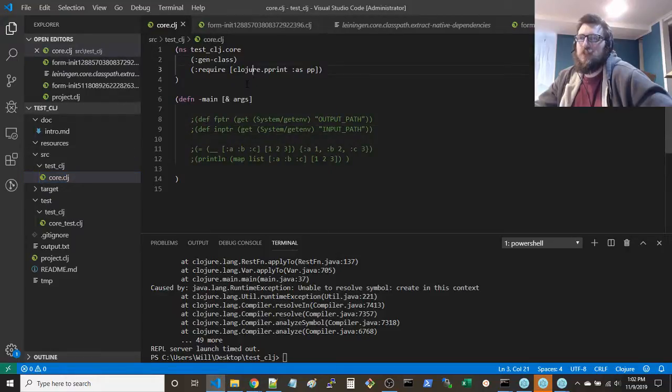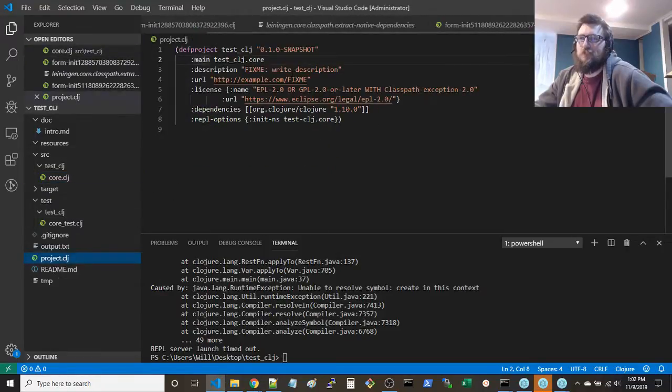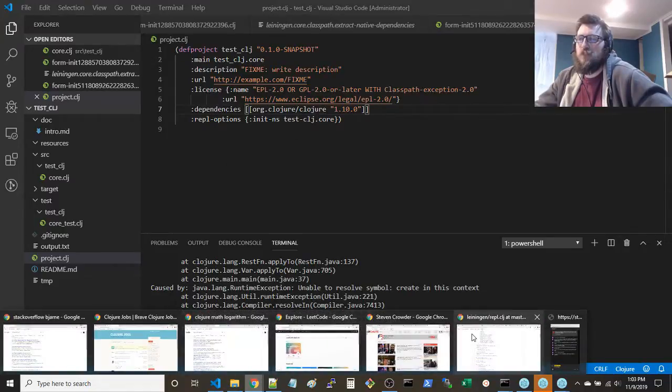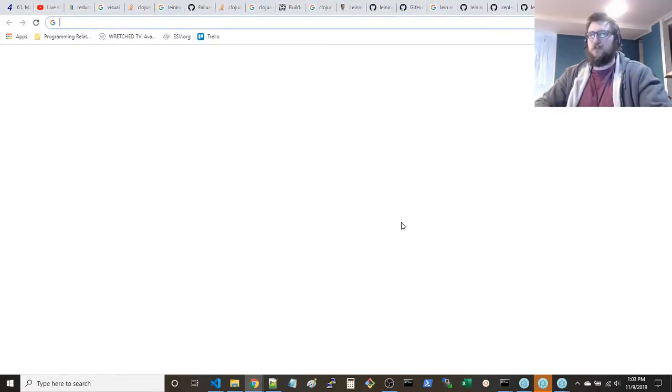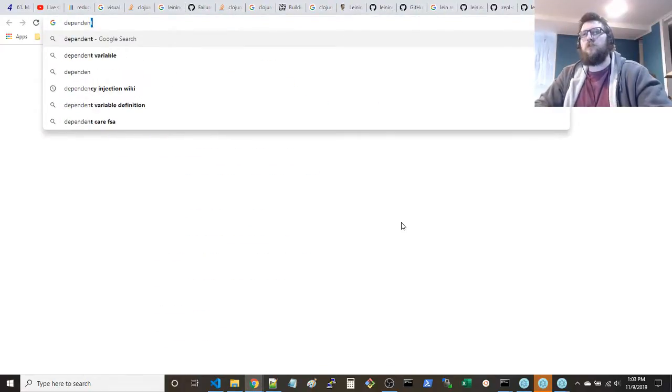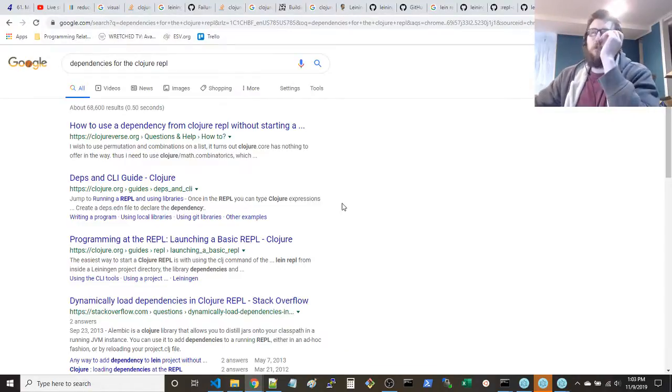Maybe we need Clojure. Do I need Clojure core, maybe? Dependencies, Clojure REPL. Like maybe there's some dependencies I'm missing.